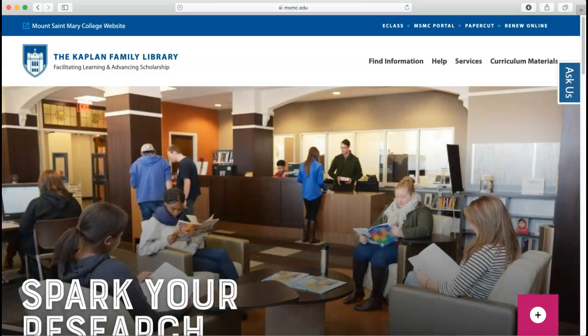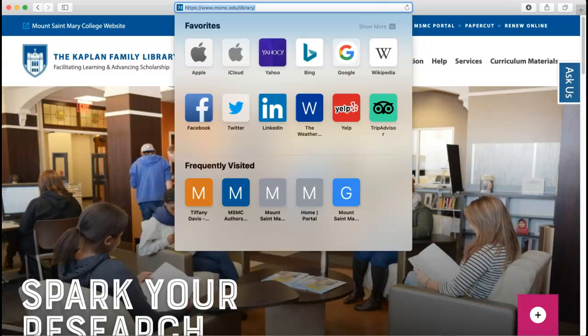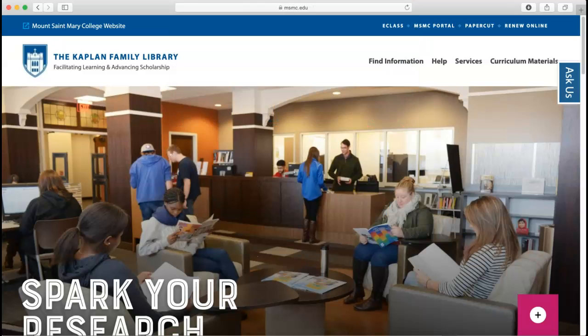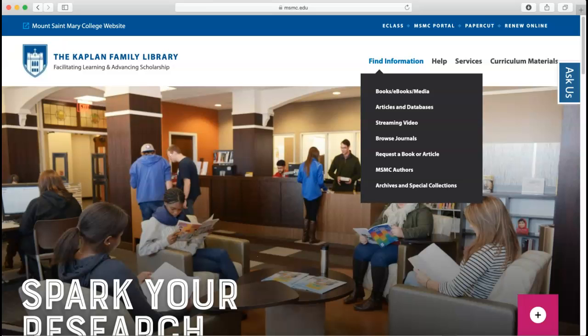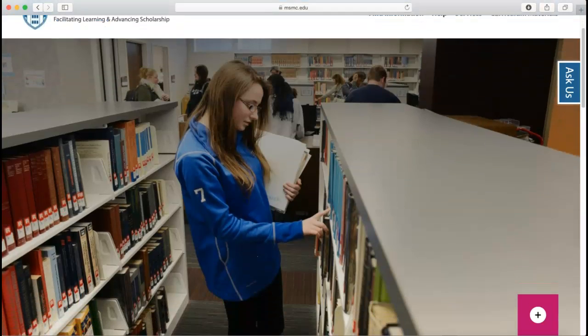The web address is also pretty easy to remember. It's just msmc.edu/library. We're here to locate some information that we need for your psychology research paper. So looking at the navigation on the right-hand side of the screen, you'll notice the first link says Find Information. So we'll want to click on Find Information here.